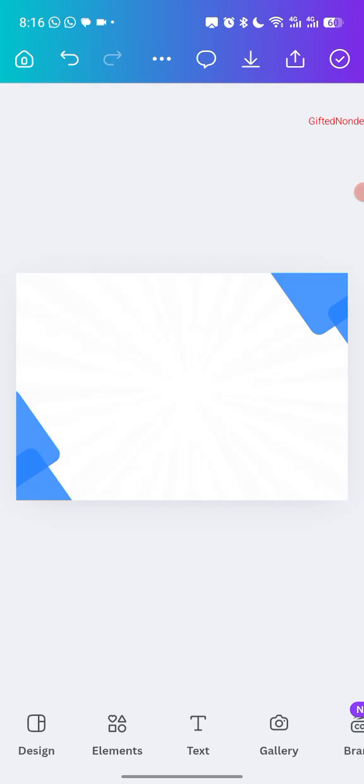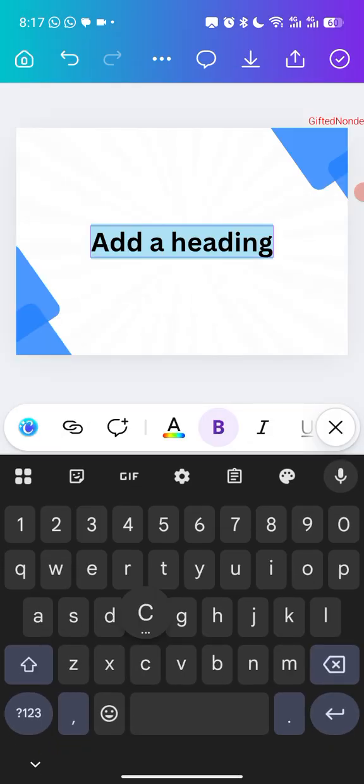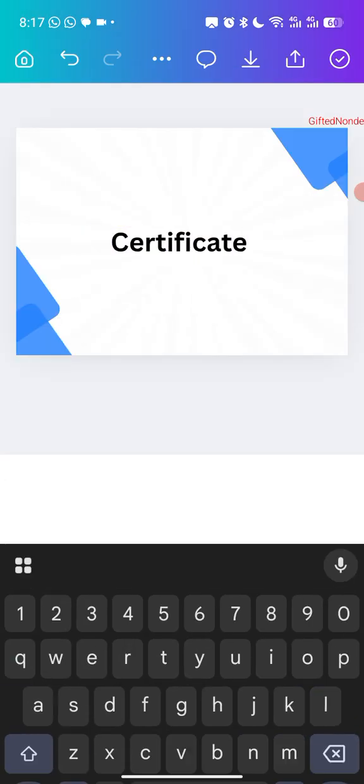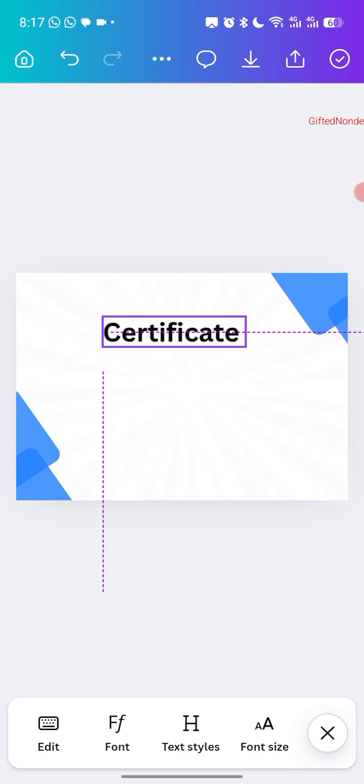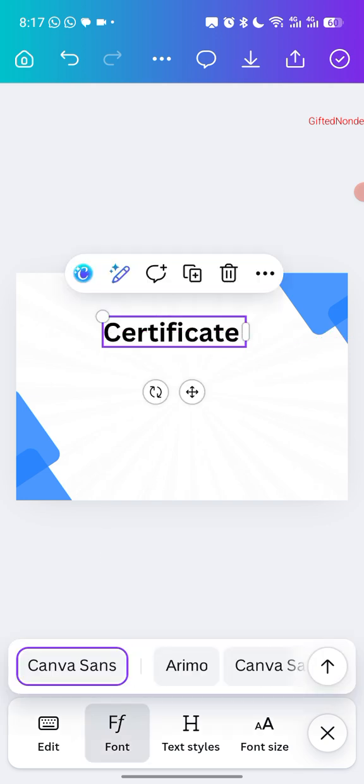So the next thing I'm going to do is just bring in the text. Click text, and then click heading. You're going to type certificate. Bring the certificate on top here. We're going to use the font. Let's just use Poppins, my friend.